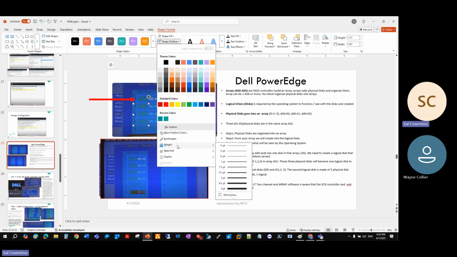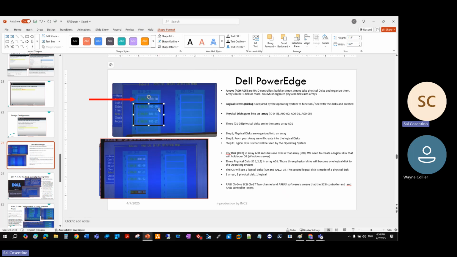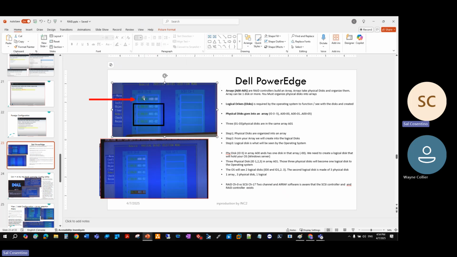Let me make this a little bit thicker. All right, you see this box here? 0-00-01-02. Those are three physical disks in the same RAID array, A01. With me? Okay. Does that make sense? So in this picture here, in this channel, the RAID channel, we have our logical disks with ID 0, 1, 2, and 3, right? We have our RAID arrays that start with A00 and A01. Those are our RAID controllers that we build an array. So those arrays will take our physical disks and organize them.